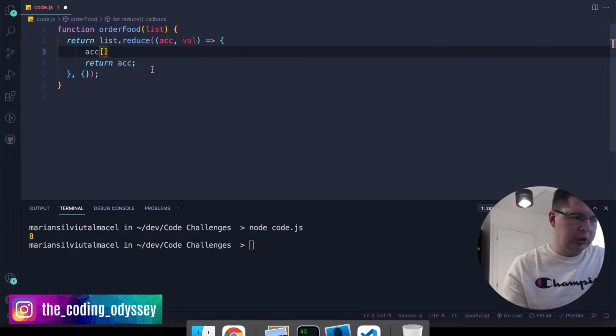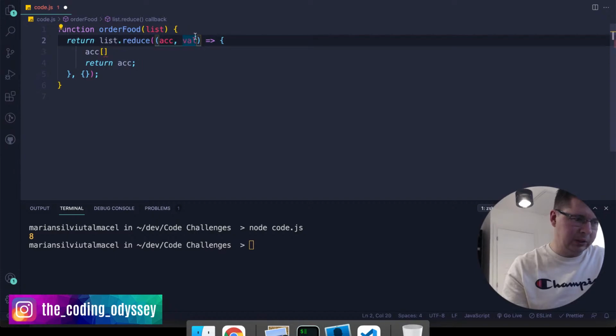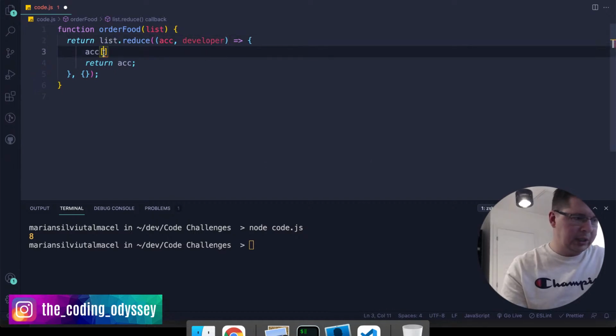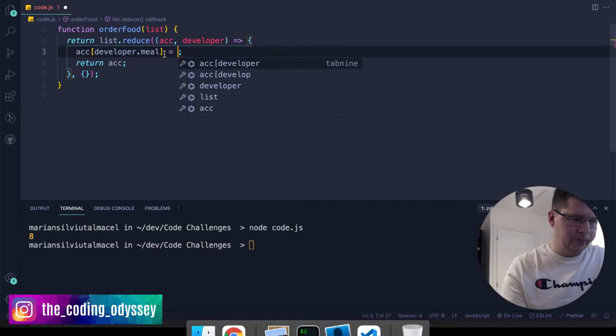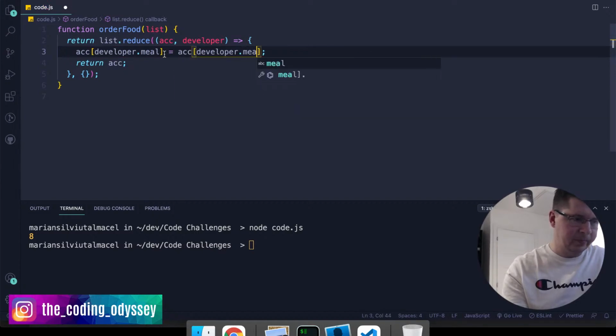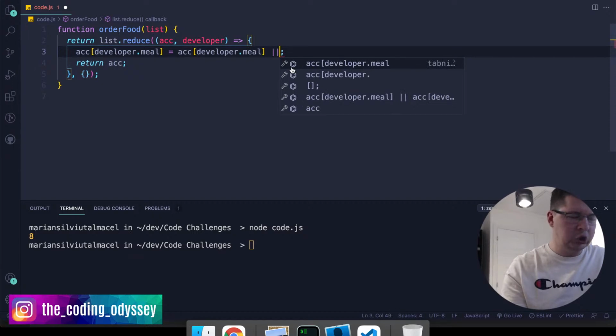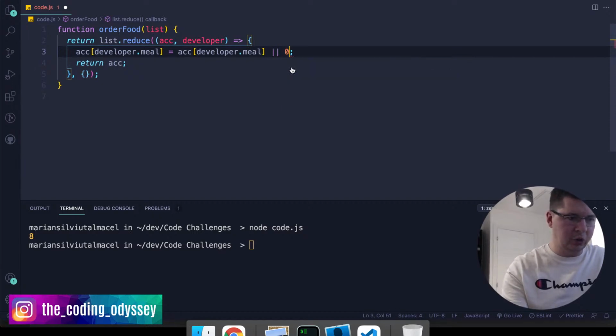So what you want to do is say accumulator[value], which is the current developer. Let's say developer instead of value. And you want to say accumulator[developer.meal], which will be equal to accumulator[developer.meal] if it exists. If this doesn't exist, it will be undefined. So if it is undefined, you want to put it as 0, right?